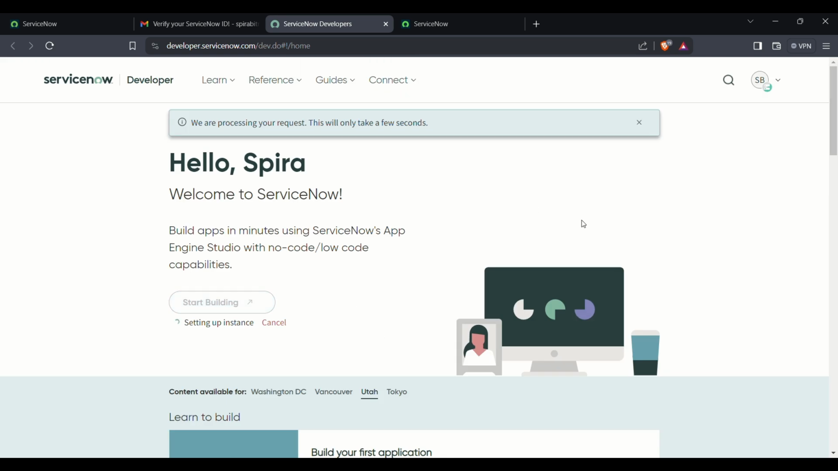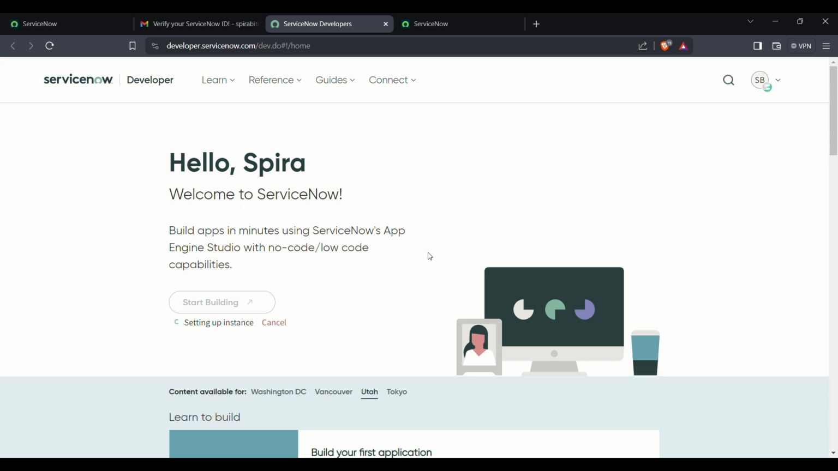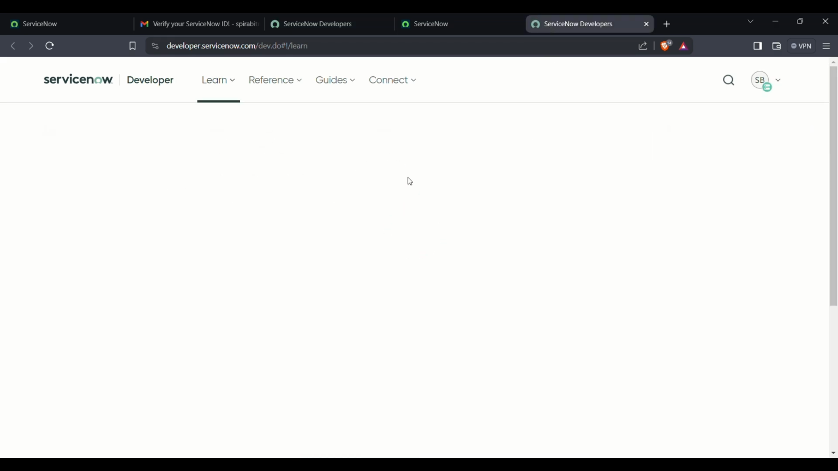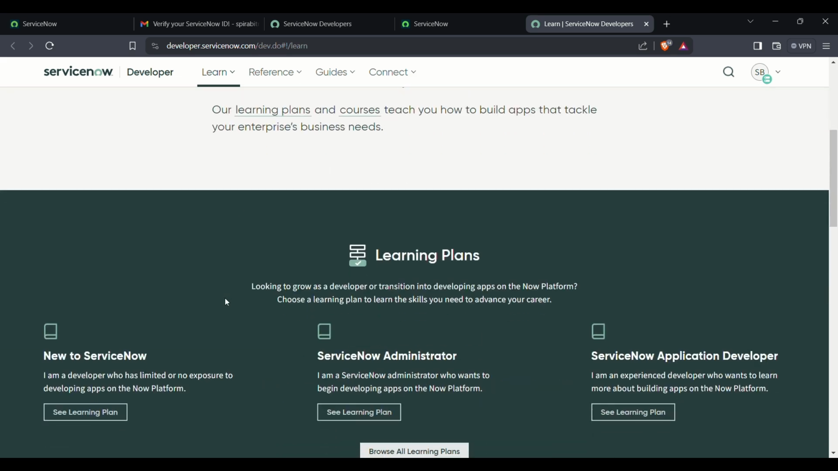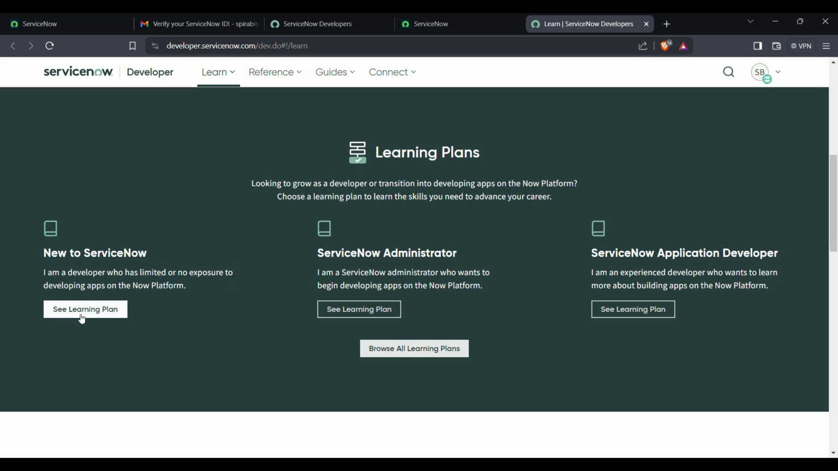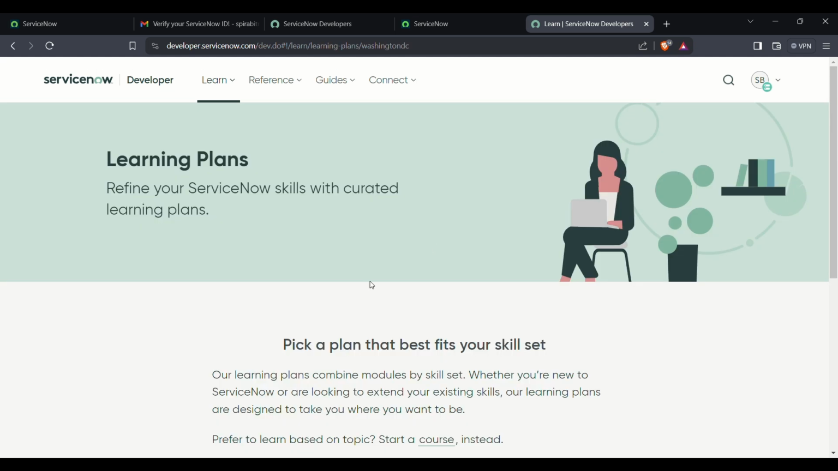Till the instance is getting set up, let's explore the developers page where we can get all the resources related to ServiceNow. So here we have learn overview, learn plans, courses, tutorials, certifications. So let's go with learn overview. In this page, we will find the learning plans for all the users, like if we are new to ServiceNow, ServiceNow administrator, ServiceNow application developer and many more. Here we will be getting all the plans related to ServiceNow courses. So let's go with browse all learning plans.